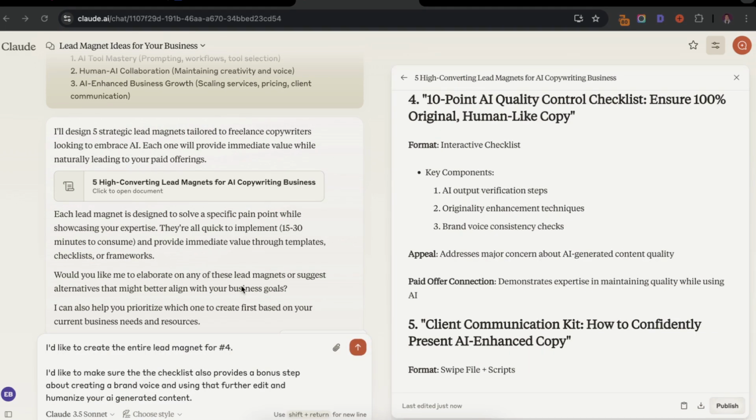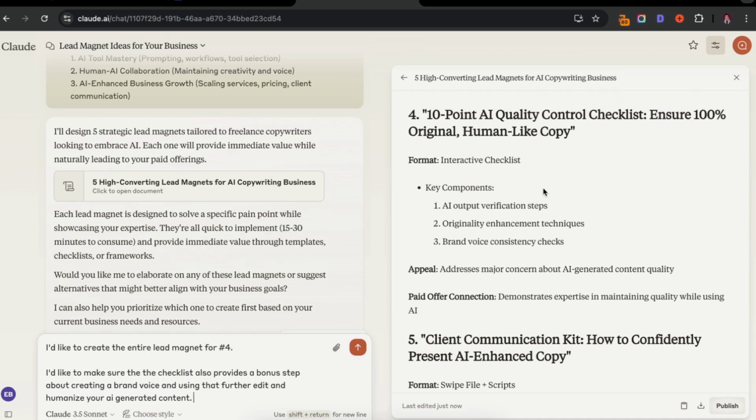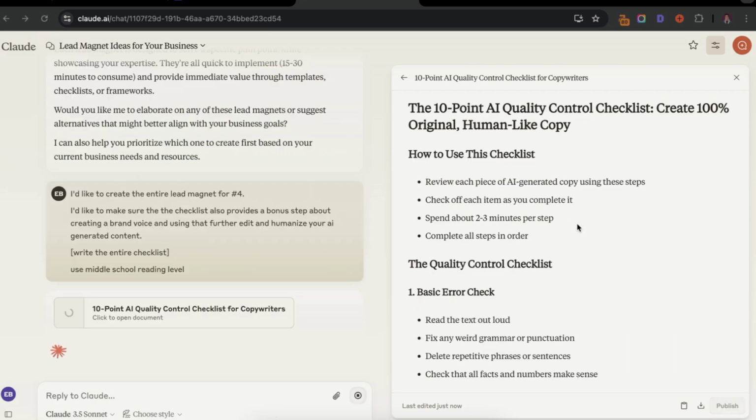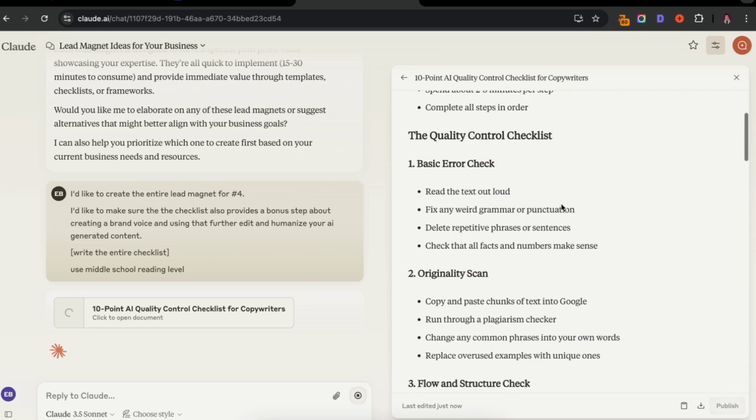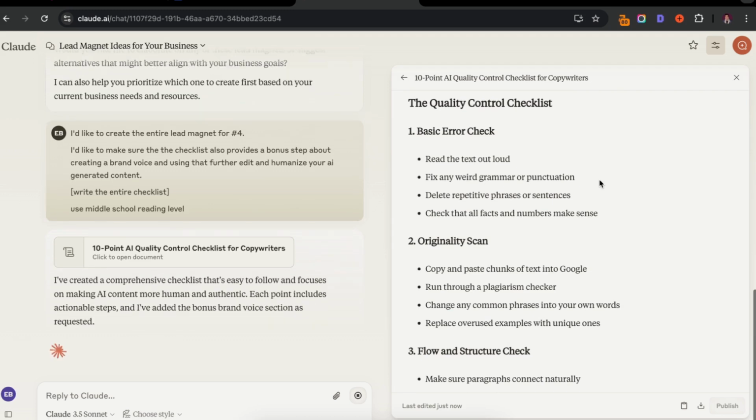Now I'm able to create lead magnets for my students, for myself, in less than a day. Now we're gonna go ahead and use number 4 as our lead magnet type, which is the 10-point AI quality control checklist. I'm also telling it to provide a bonus step here, where we can create a brand voice using that to further edit and humanize our AI generated content. So I'm gonna have it write the whole thing and make sure that it provides an amazing checklist for us to use. You can see that it's creating the entire checklist, and I love how it even provides directions on how to use the checklist.